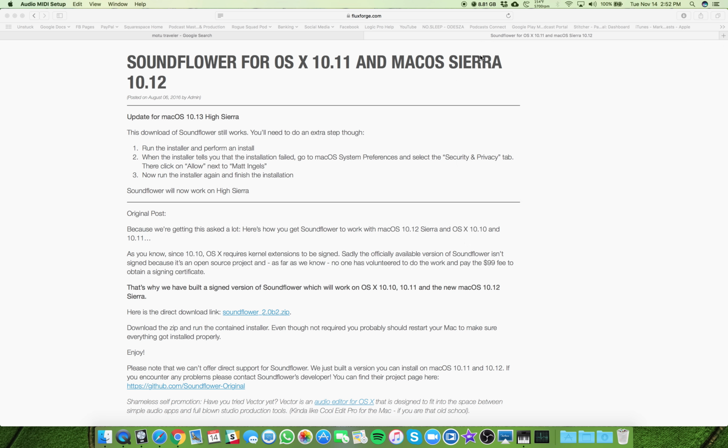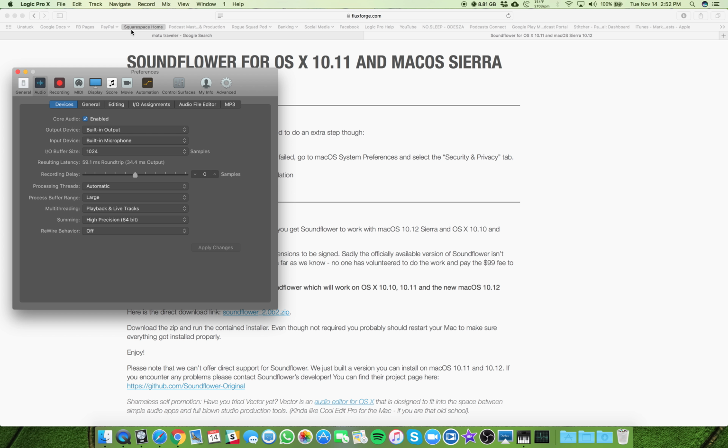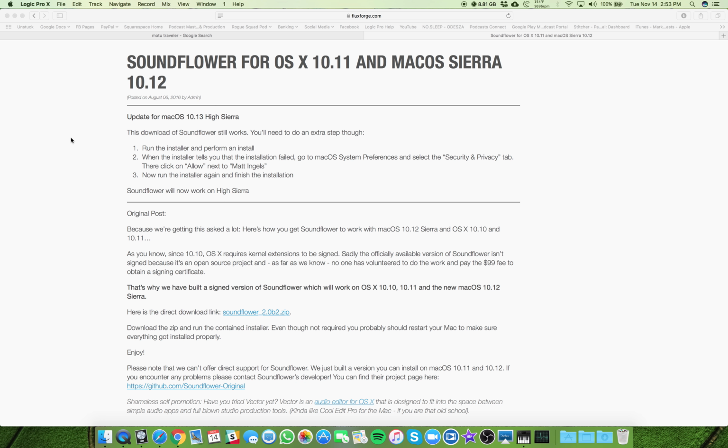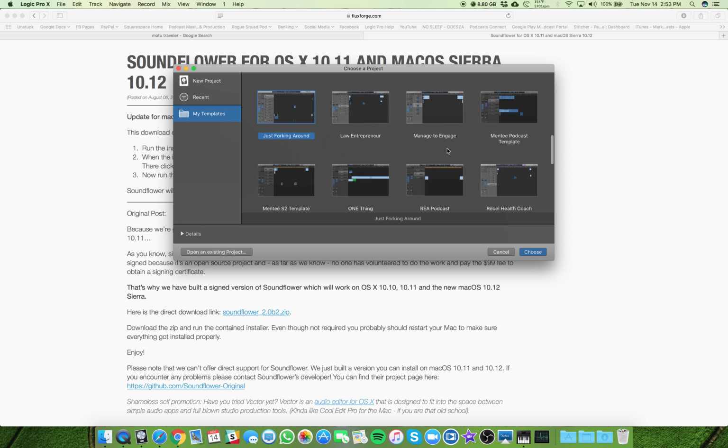Once that's done, go back to Logic, and then you want to select that audio device in the preferences. So Motu plus output for both. We're not going to go into detail about buffer size, but just remember when you're recording, you need to lower the buffer size. I usually stick with 128. And when you're mixing in post-production, raise it back up. And that's it for the preferences. Just make sure the device is set. And now we will finally open Logic, and I'll show you how everything is routed.